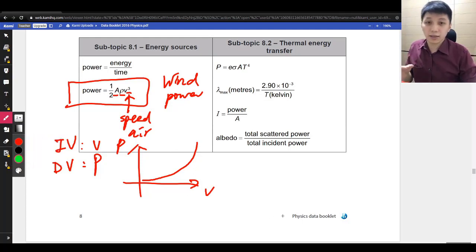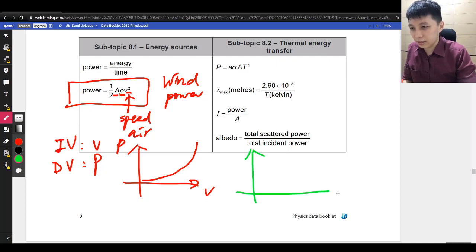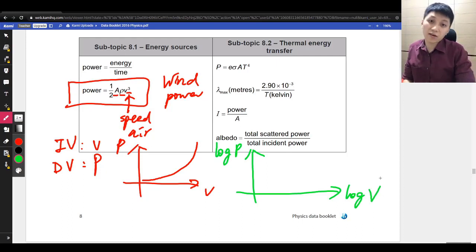So the answer is actually logarithm, the log function. Have you ever thought of the actual use of the log function when you learn it in mathematics? Here is one of the applications. What you can do is, instead of plotting P and V, you actually plot log P and log V. Okay, I'll show you why. And this supposedly should show us a straight line.